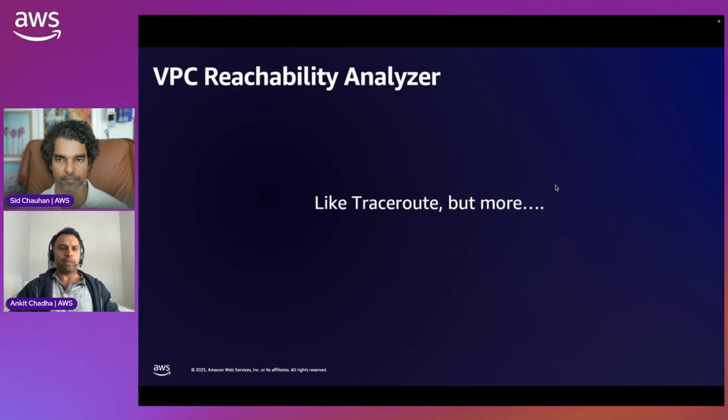With that, the first tool that we're going to be talking about is VPC Reachability Analyzer, or VPC RA for short. It's a lot like traceroute, but there is more to it.